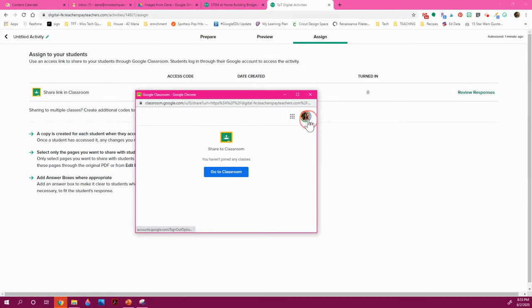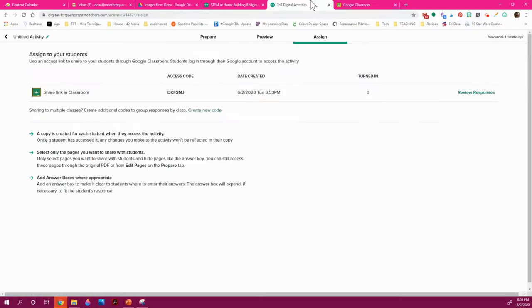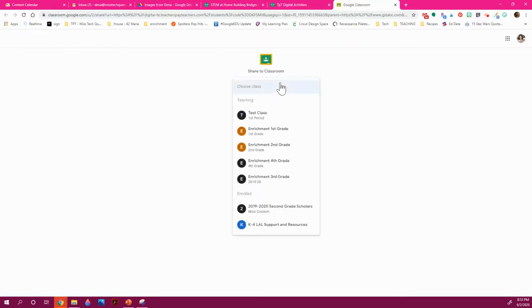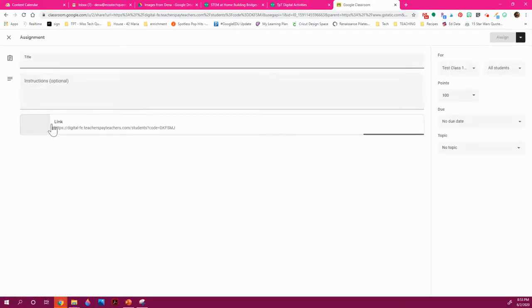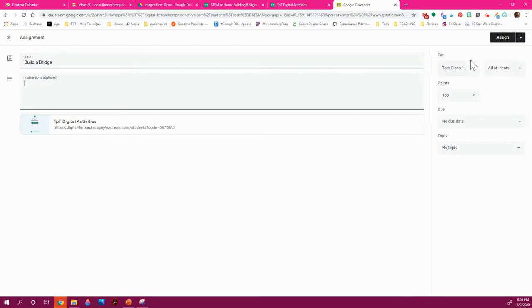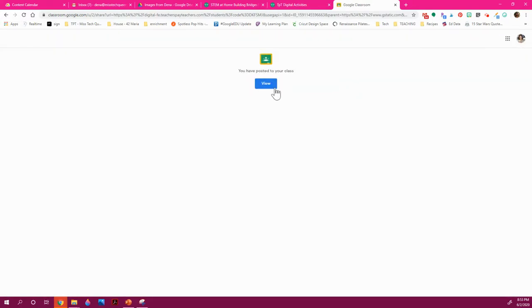This is educational only. If you have more than one account, you want to make sure that you're opening your account that has your Google Classroom. And you can come right here and you can put this right into your classroom. You can create an assignment and you can hit go. It's so easy. It's linking right here. You can add a title for what you need and you can assign it to your students. It is as simple as that.